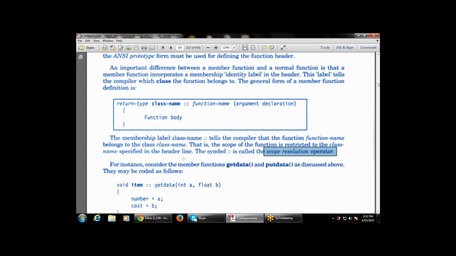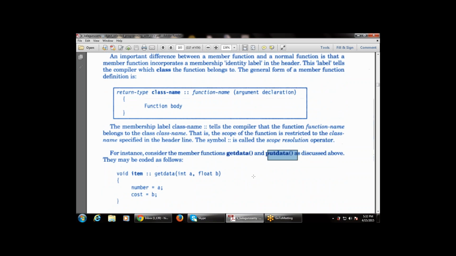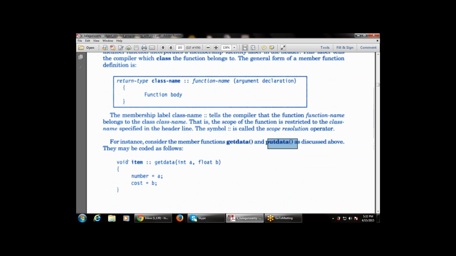For example, consider the member functions get data and put data discussed above. This is the example. There is a return type, void. What is the class name? That is item. Then there is a scope resolution operator. Then there is get data, the member function name. Then there are two arguments, a and b, both of integer type, that is int a, int b.